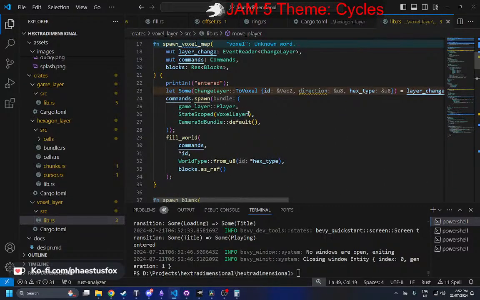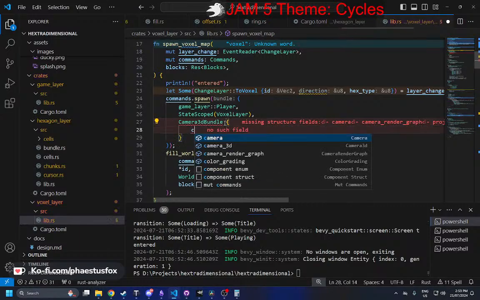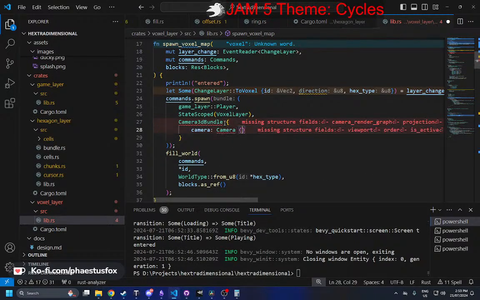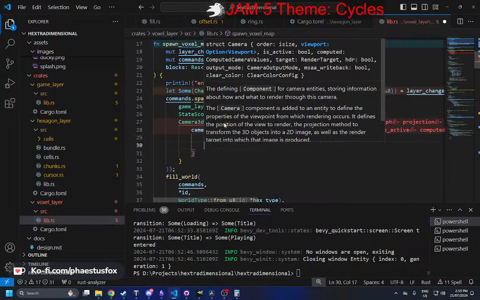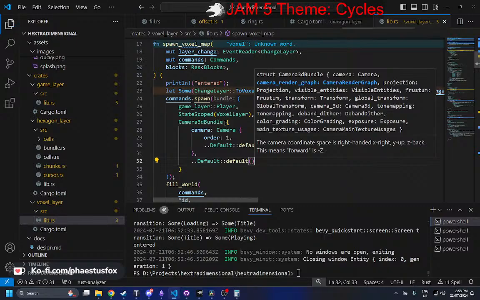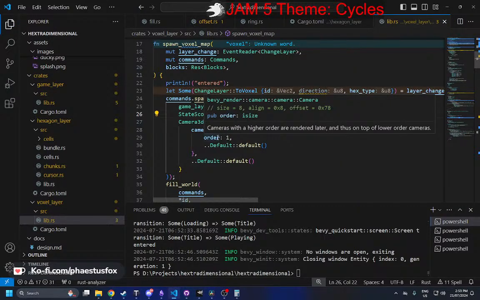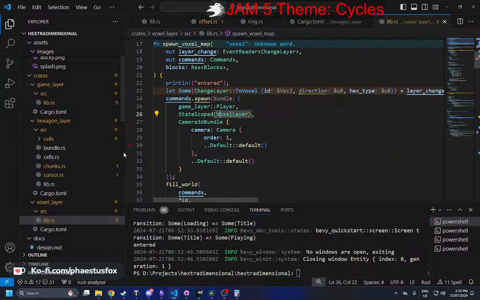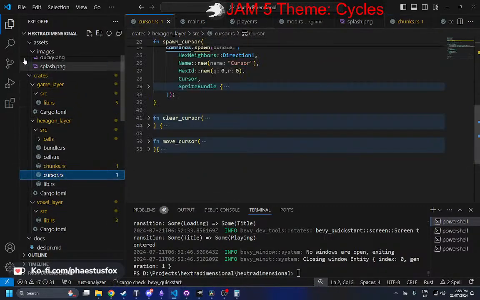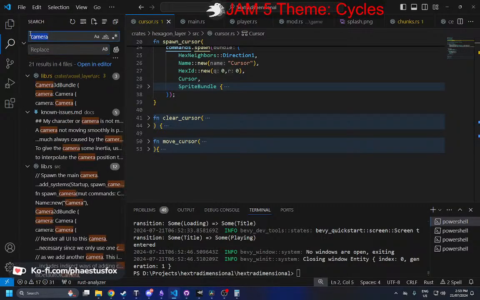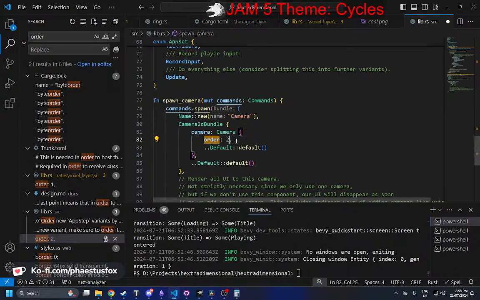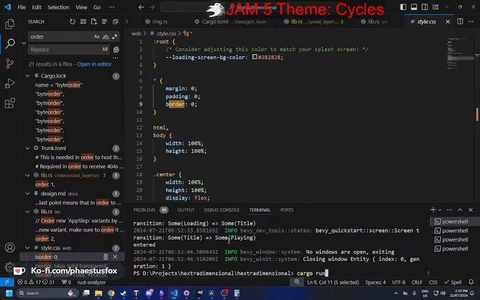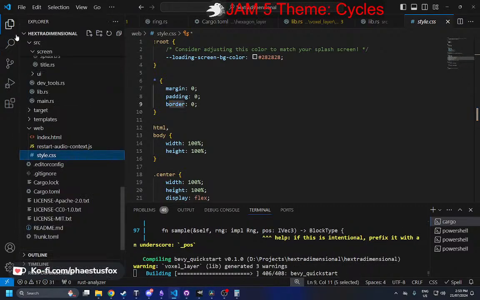So when we spawn the camera, we're gonna say camera order 1 dot default comma dot default. So order: cameras with higher orders are rendered later. Okay, we should go find the ducky and say order -1, so 2, and that one says a border. Okay.